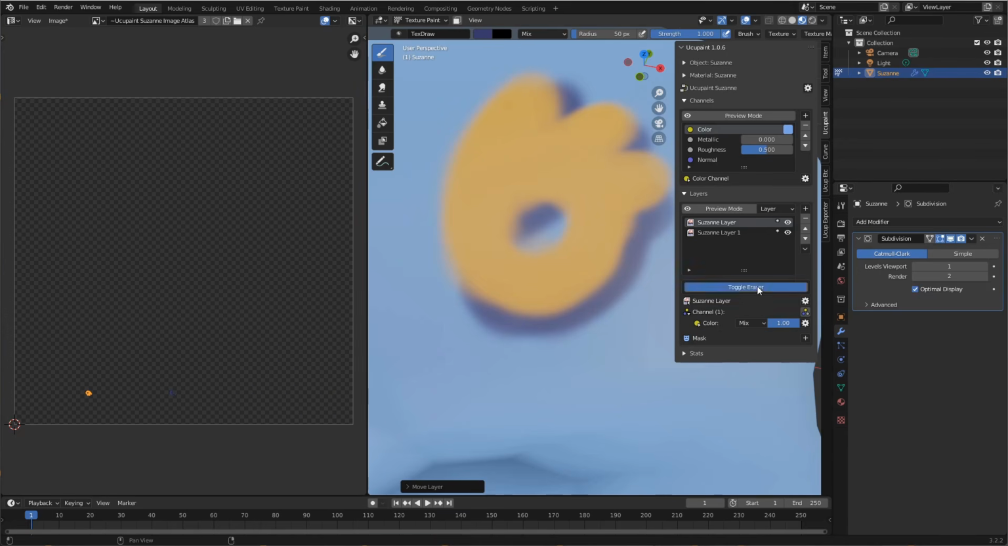I will just click toggle eraser. As you can see, it will change your brush type to erase alpha. And I can just erase this. I will make this a little bit cleaner.